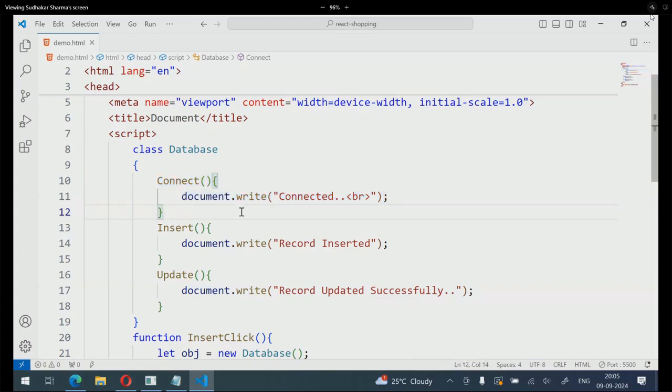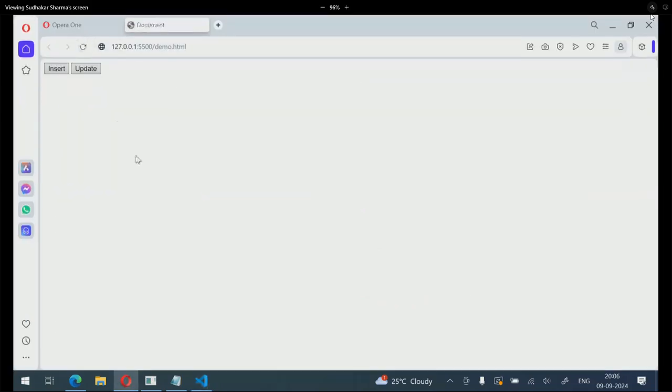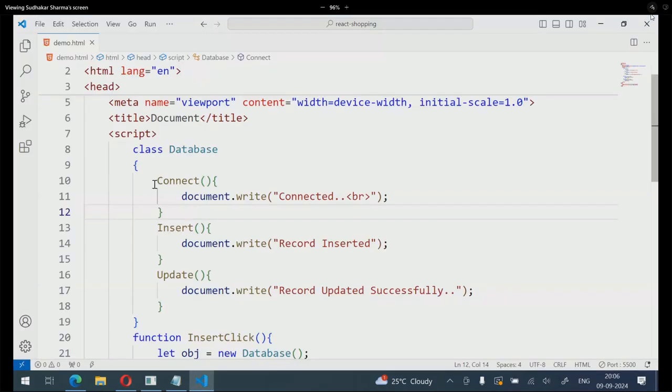If you give this work to an ordinary method, it will perform only when you call it. That means what we are doing now, I will refresh here. We click on insert, then it will say insert. When I click update, it is update. But before inserting or updating, we need to connect. That connection is not called. We have to manually call. But we want this to happen automatically for every object.